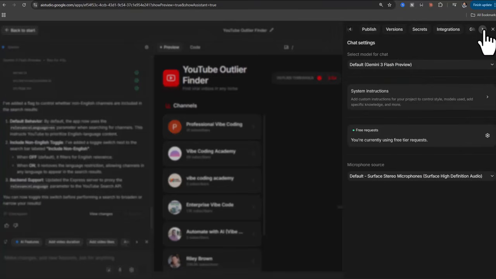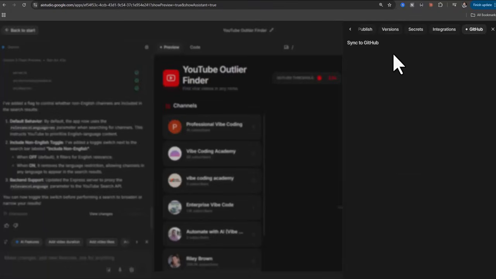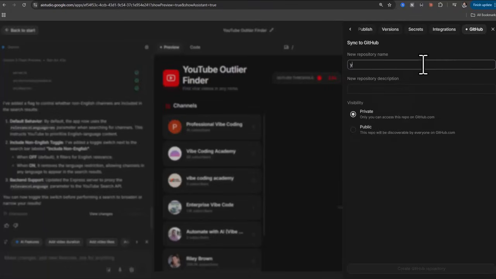And let's see, there should be, I'm going to scroll over, there's a GitHub. Okay, so I'm going to call this the YouTube Outlier Finder. This is the repository name. Whoops, it should go in a new repository here. What have I done there?